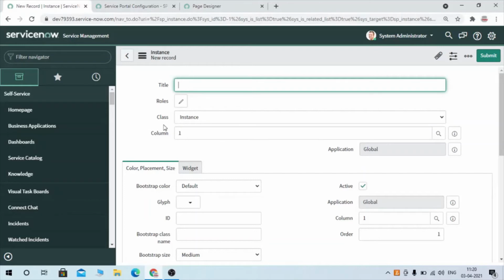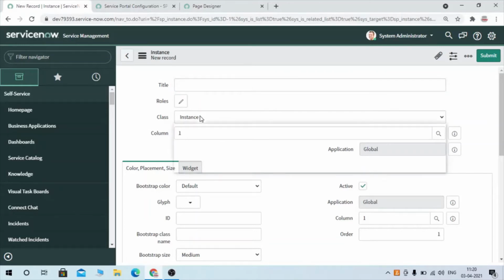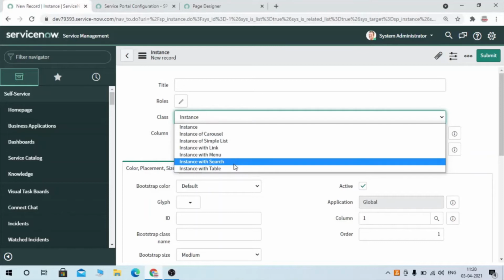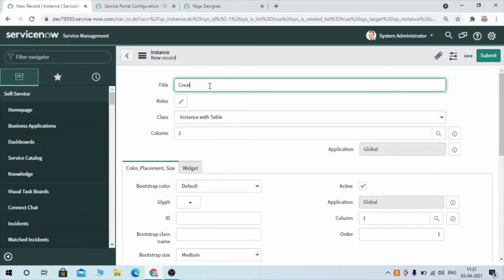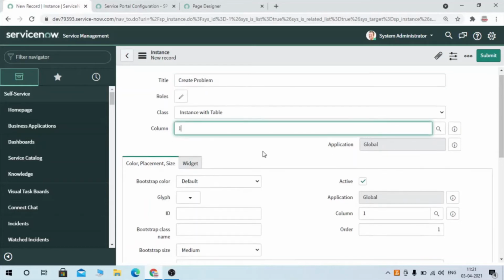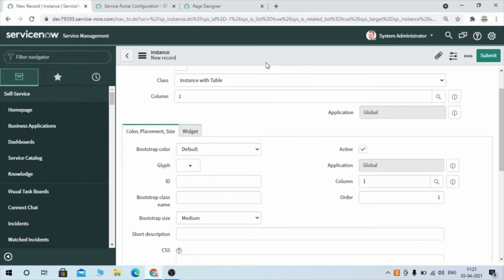But let's try to understand what this class is. If you click on this class, you can see so many options here. You have the option instance with table. If you select instance with table, what will happen? Let's try to see that. So let's type here create problem. Now in row 1, column 1, this is where we are creating this instance. Let's save it.